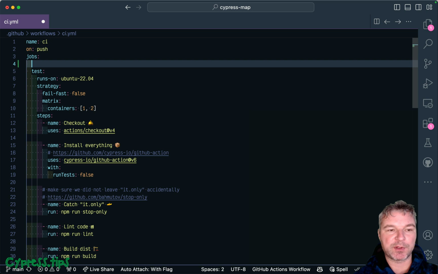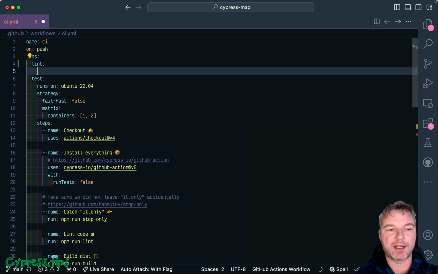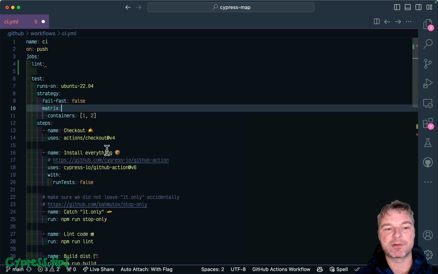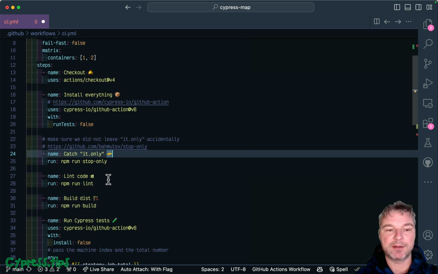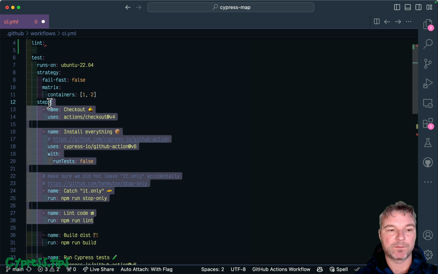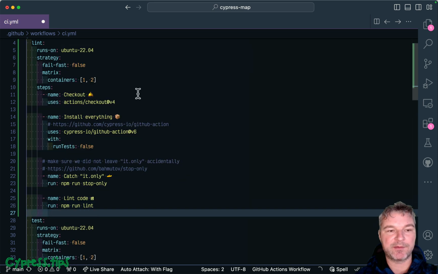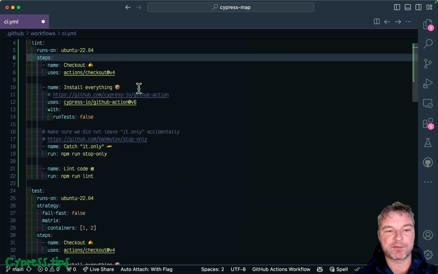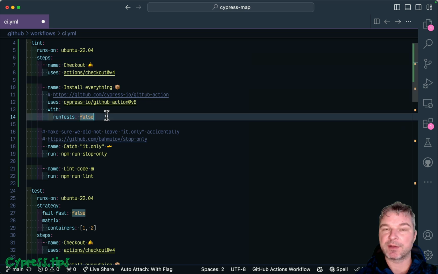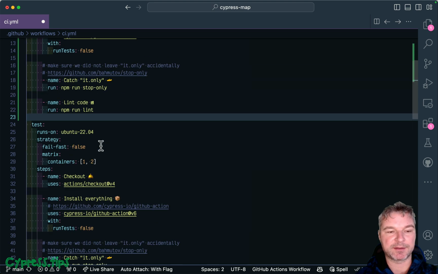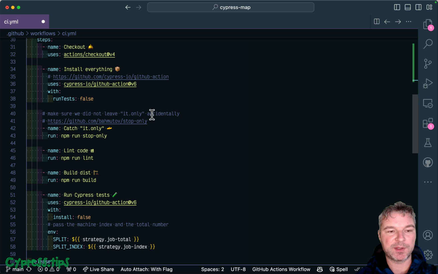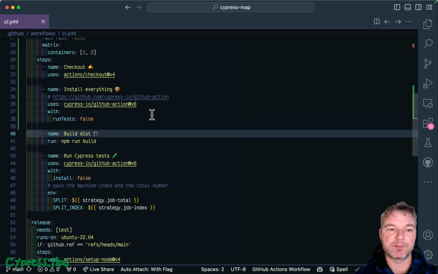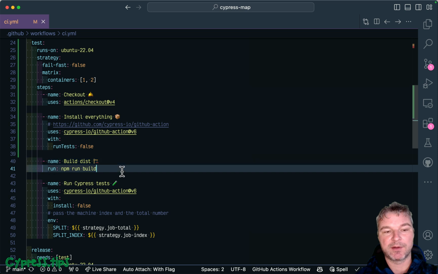So why don't we do the following? Why don't we factor out a lint job, right? Something that will catch it.only, maybe lint the code, and then do nothing else. Okay, so we can just copy everything, and we don't need the matrix of jobs. We're gonna install everything, but not run the tests, and we're gonna run sub-only and npm run lint. So then we can remove these two steps from the test job. Okay, so the test job only builds the distribution and runs the end-to-end tests.